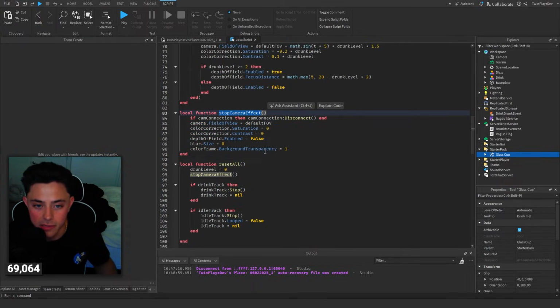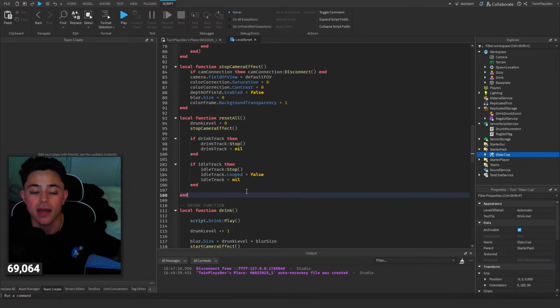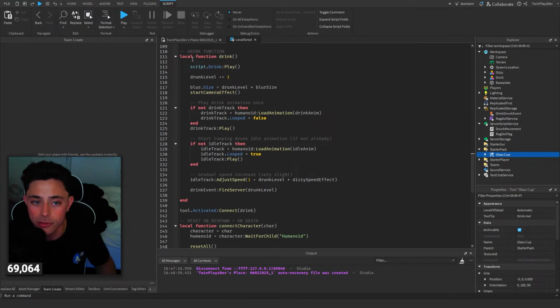This is just going to stop everything and set it all back to 0. And then reset all. This is where we turn everything off or reset everything. Drunk levels back to 0, so when someone dies. And then this is the drink function.